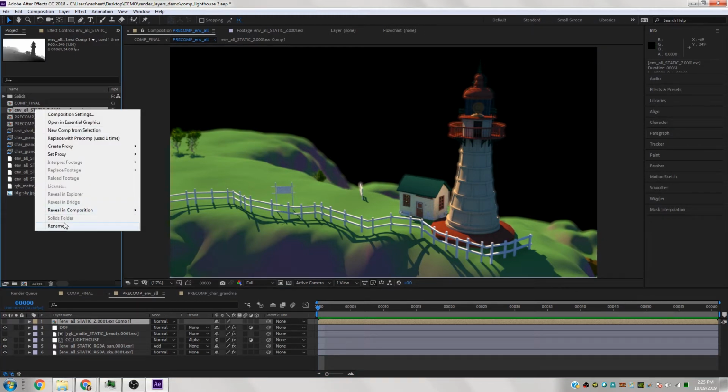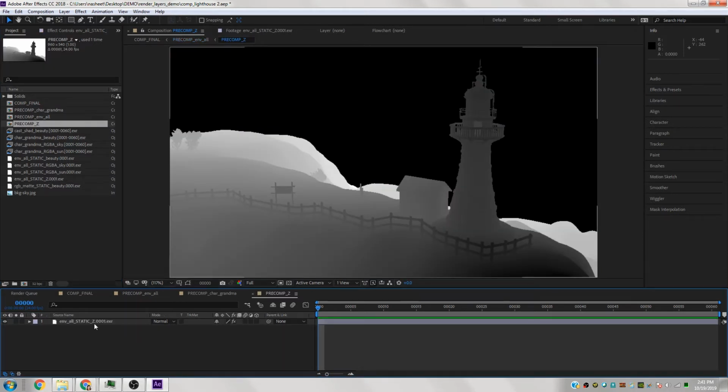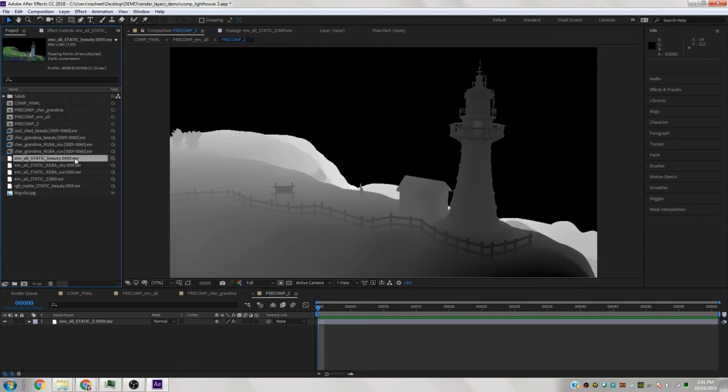And I'll rename this to pre-comp Z. Inside the pre-comp Z that I've created, I have just the env static Z. And what I want to do for this is expand the edges out just a little bit so that they can account for all the edges that need to be blurred. And to do that, the first thing I need to do is assign a mask for this whole thing.